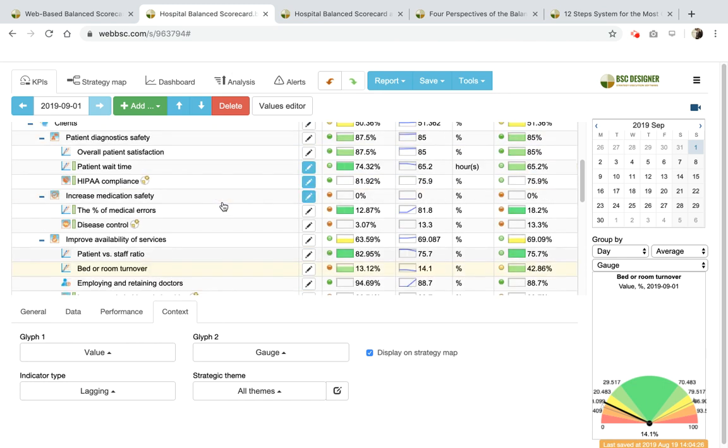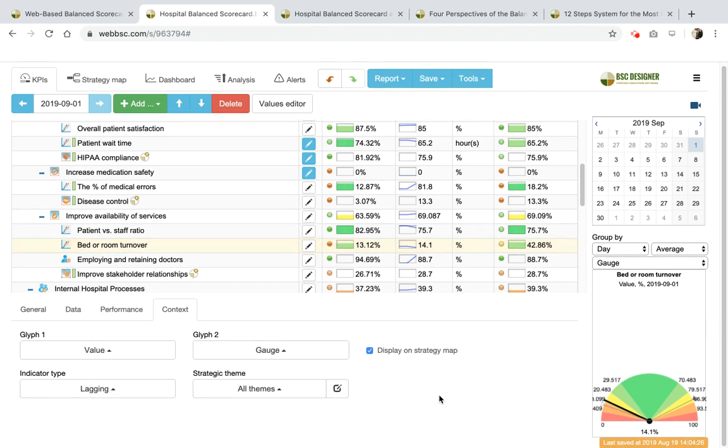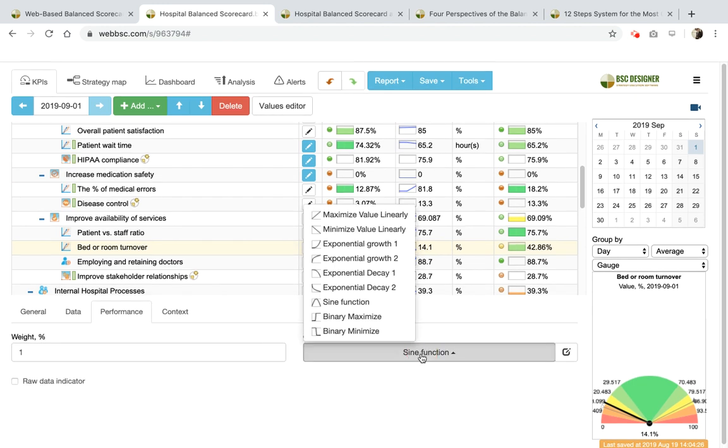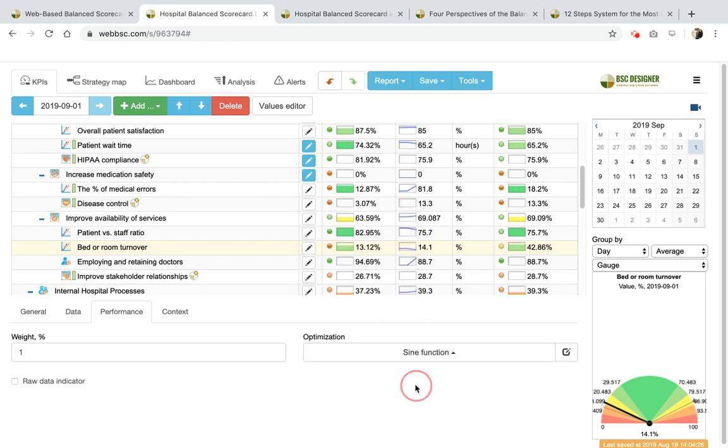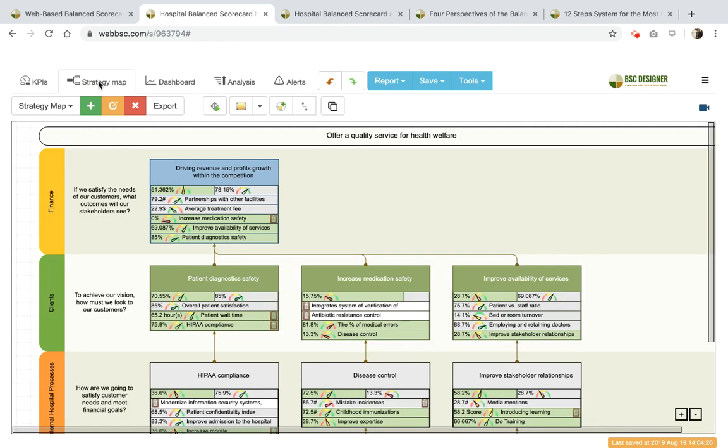Also we can look at some other stuff here. I see that, for example, this indicator bed or room turnover is not a simple indicator, because the chart here on the right reflects that the performance function is a kind of this one. So we have a green zone somewhere in the middle. Having too many beds occupied is probably not the best thing, but having too few beds occupied is also not a good thing. So again, it's software that helps us to explain some of the details.